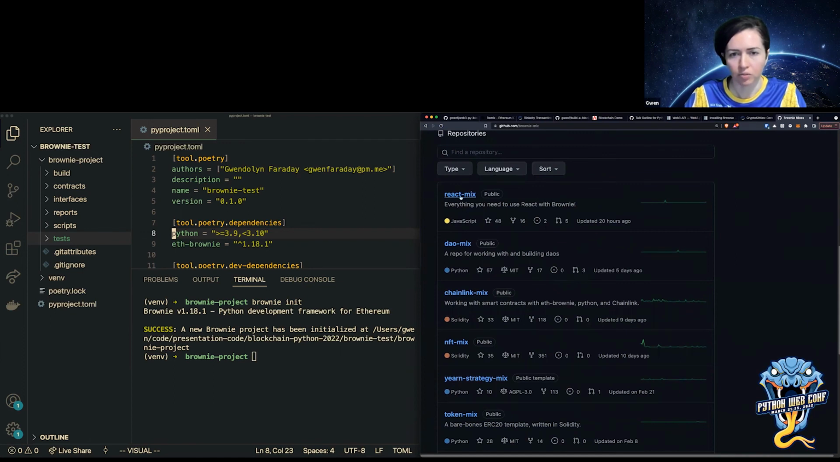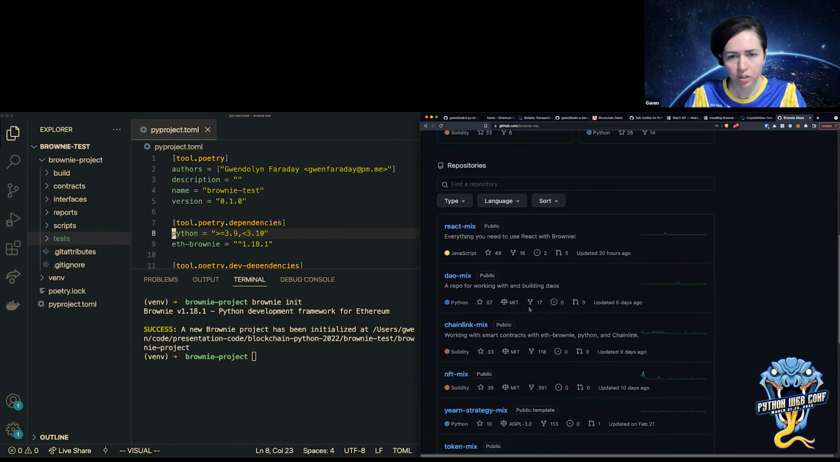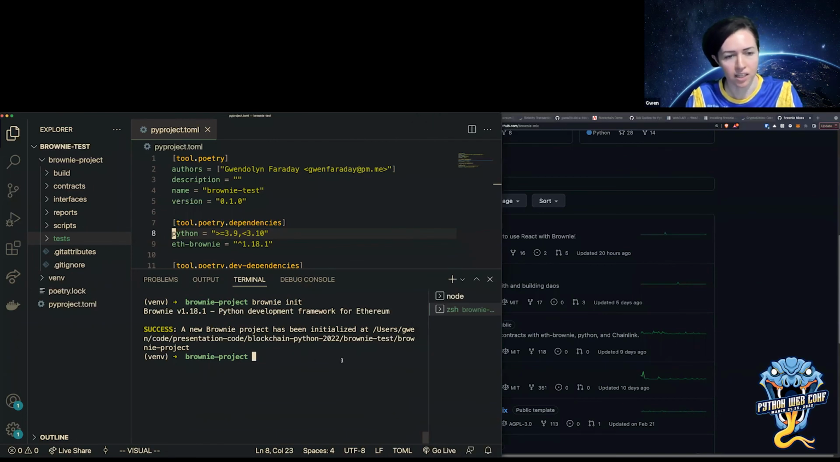Yeah, so if I want a front end for it, or I want to build a decentralized organization on the blockchain, it has all of these starter mixes. And one of the nice things about these starter mixes is that they come with testing and some scripts and stuff that you can just already take a look at.